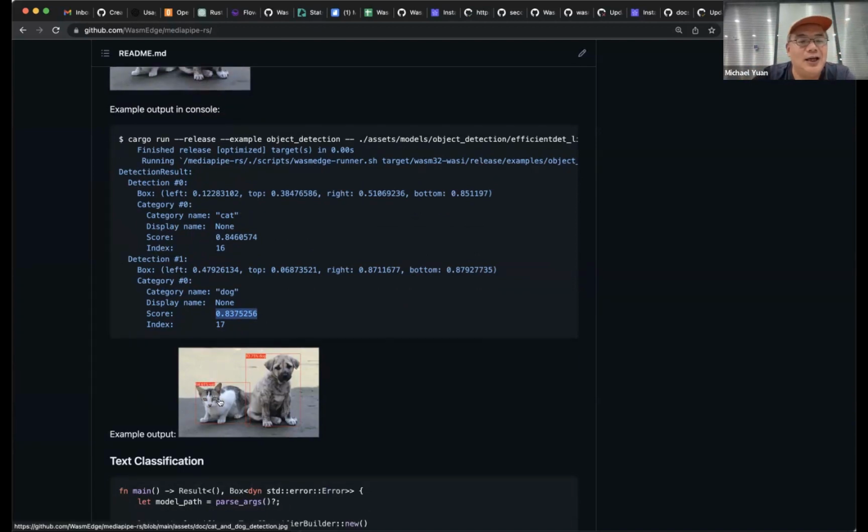This one is a cat, right? So I think this is a fairly good example to show you the amount of pre-processing and post-processing the application has to do in order to do AI inference. So AI inference is actually a lot more than, say, just doing a TensorFlow inference.